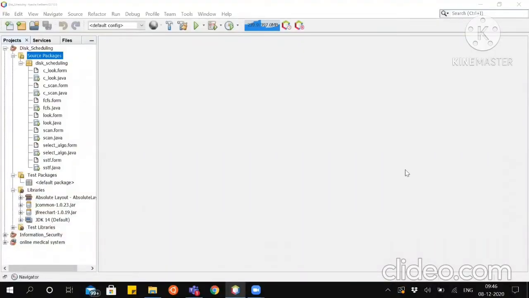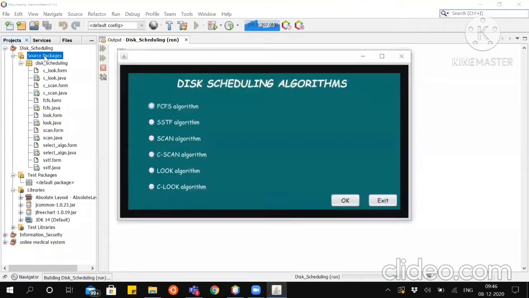Our project is on rescheduling algorithms. So we have made a GUI for it. I will be running this GUI now. We have made this GUI in NetBeans IDE.